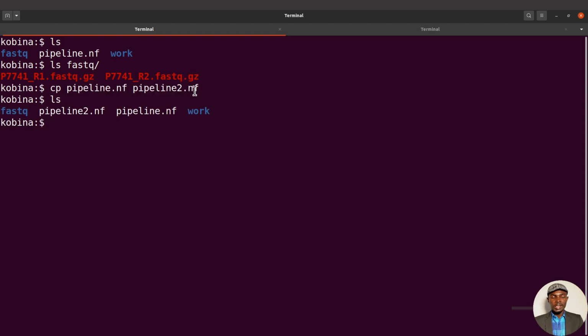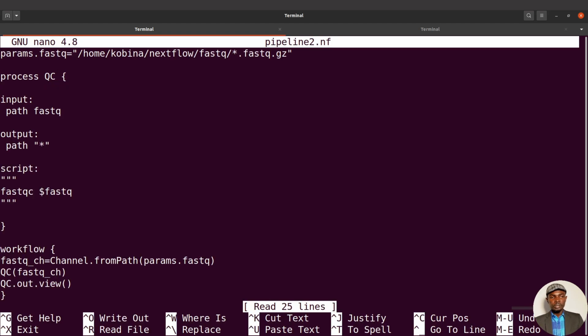So if I do an ls, I'll find it there. So I'm going to modify this one. All right, I do this because I always want the working script. I always want a backup of it. So I always make a copy of it and then I edit. All right, so I'll say nano pipeline2.nf, and then I'll come down here.